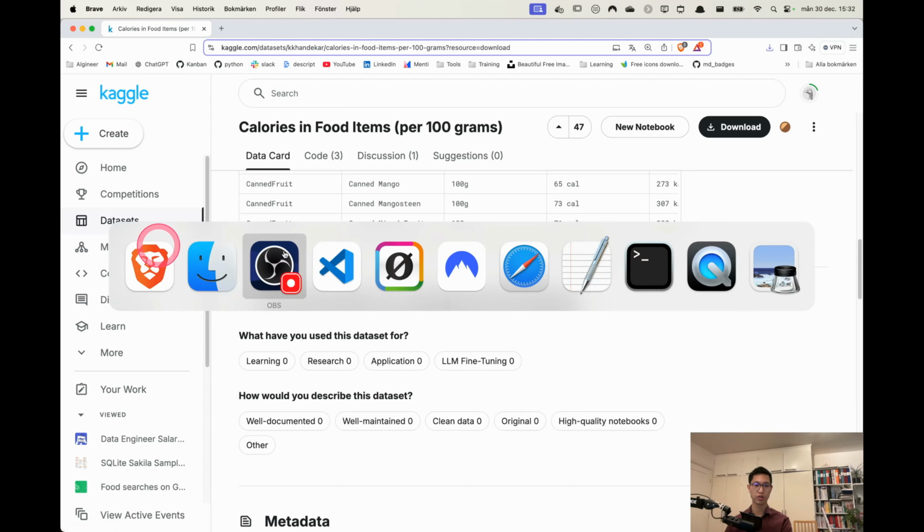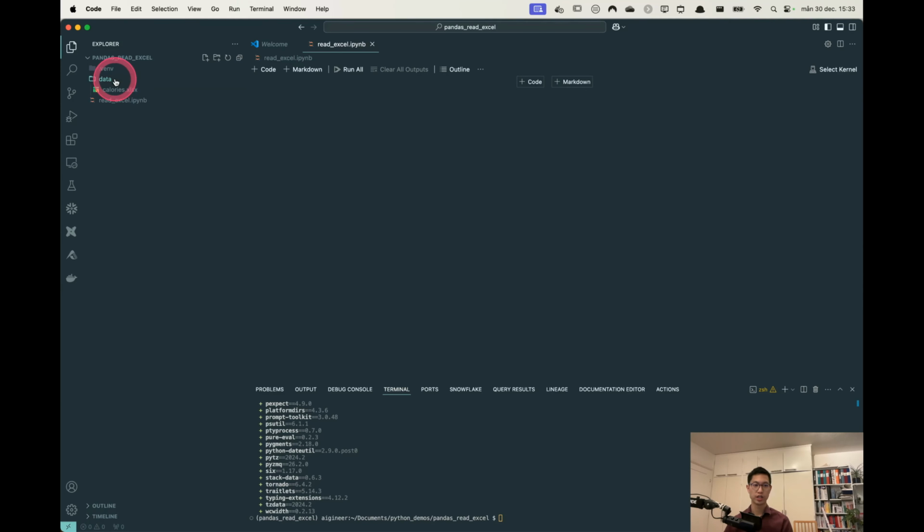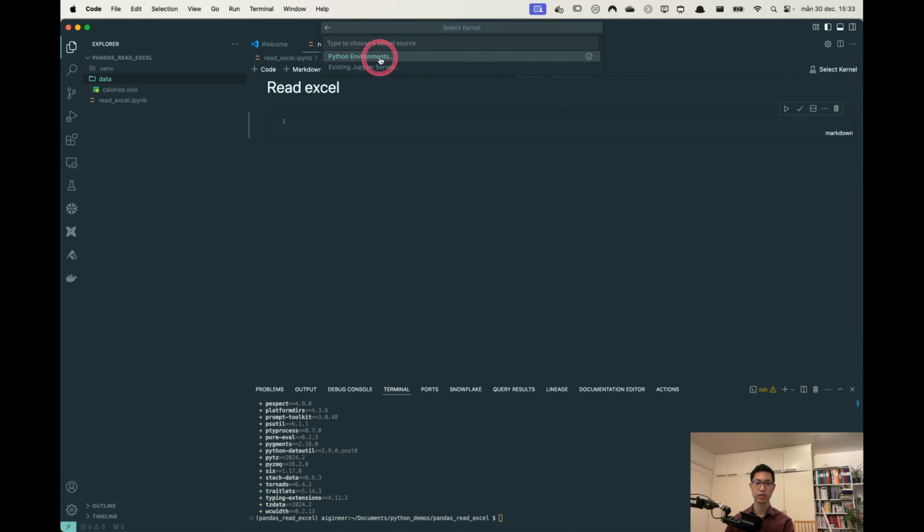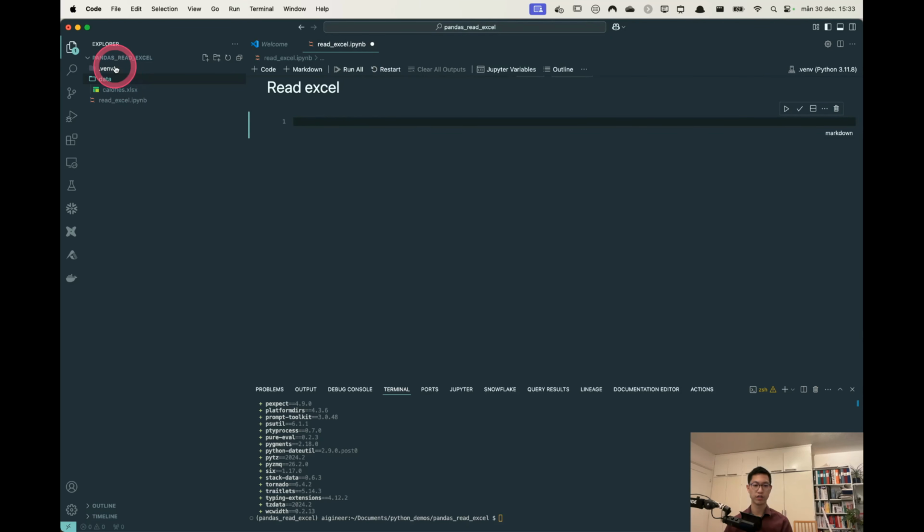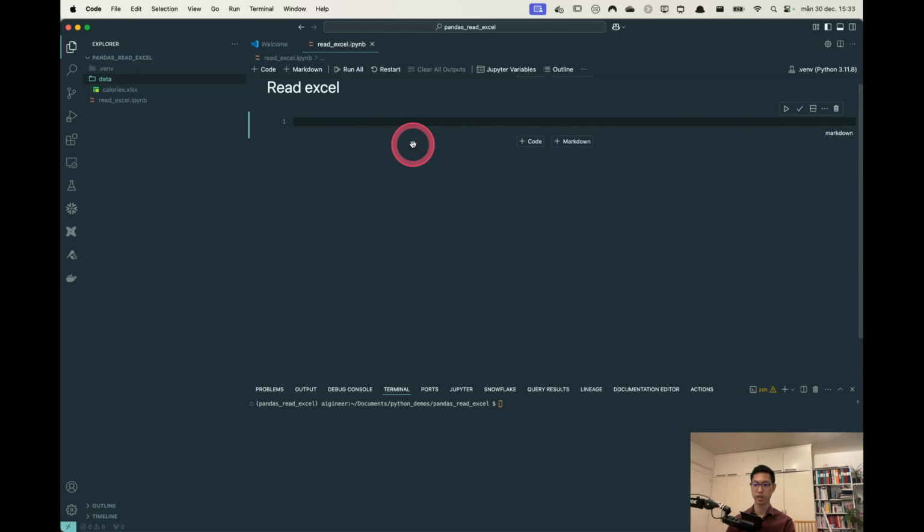So let's move on to Visual Studio Code here. Here I put in the data, calories.xlsx. So let's read that in. So read Excel. I'll choose the kernel. Here I have my virtual environment. I have installed IPyKernel. I have installed Pandas. That's it. The rest will install together. So import Pandas as pd. Let's change this to Python here.